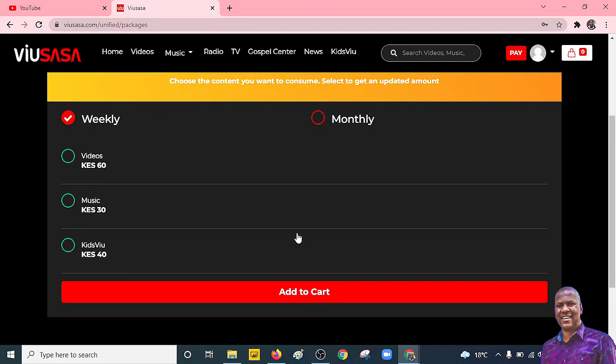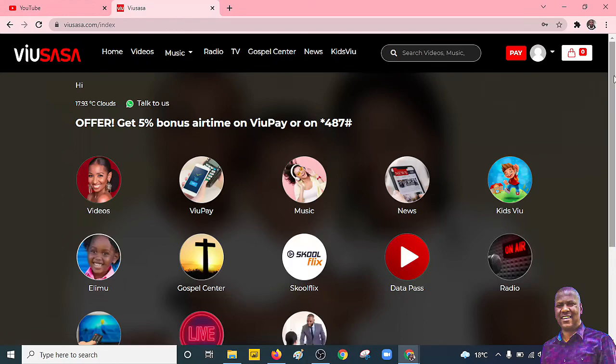Once you select a given package, you'll proceed to add to cart. So ladies and gentlemen, this is as far as I can go. After you add them to the cart, you can proceed and view your content. That's just one of the differences: you have to subscribe, and that's how far you can go.